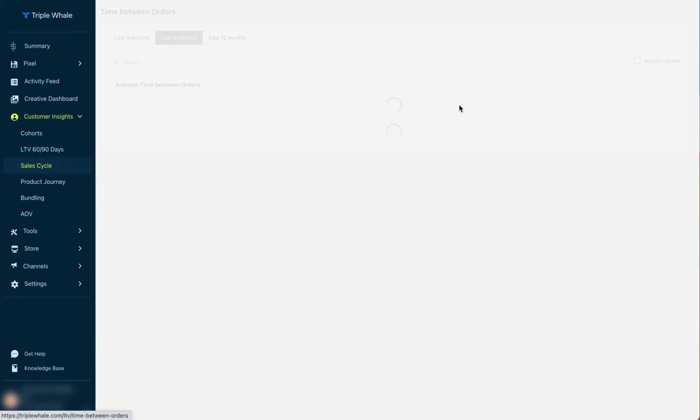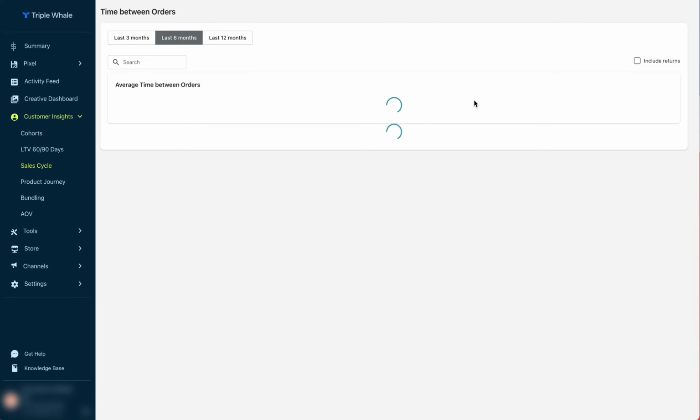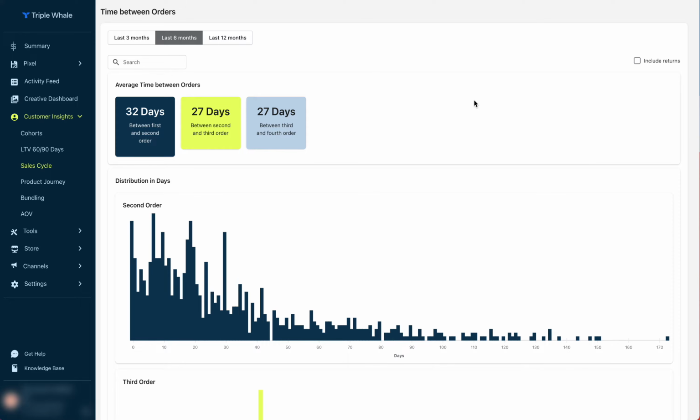All right, cool. The next thing we're going to go to is our sales cycle. So time between orders. Now, the time between orders is going to show you the time between the first and second and third, and third and fourth. Why is this important? Well, this is important because you don't want to sell to people that aren't ready to buy yet. And so this is going to help inform your retargeting periods and your email cadences.